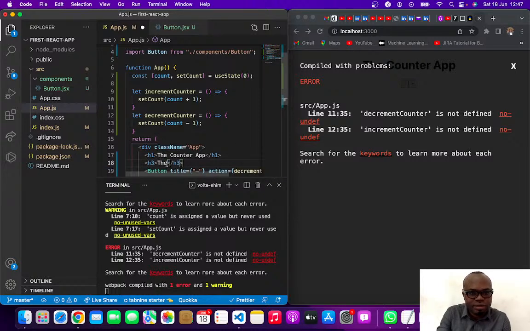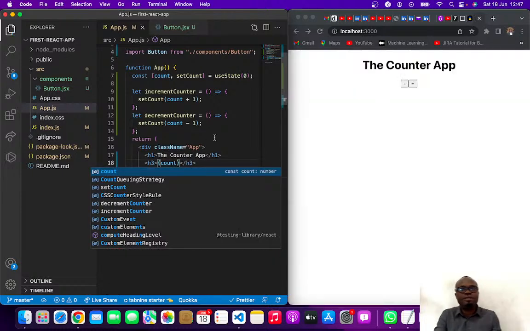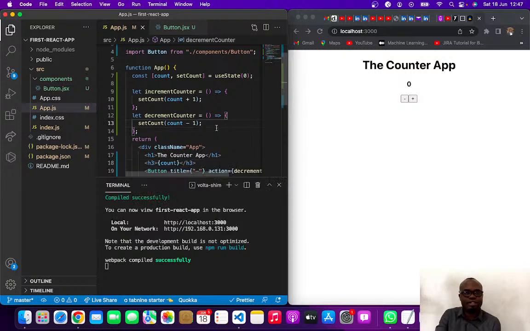Then here I'm going to be able to show my count by using this curly bracket. So inside the curly bracket, I'm going to have the count. Okay, then I'll save. So at this juncture, your app should run. So you can see very simple code that we brought in and we're able to do this.